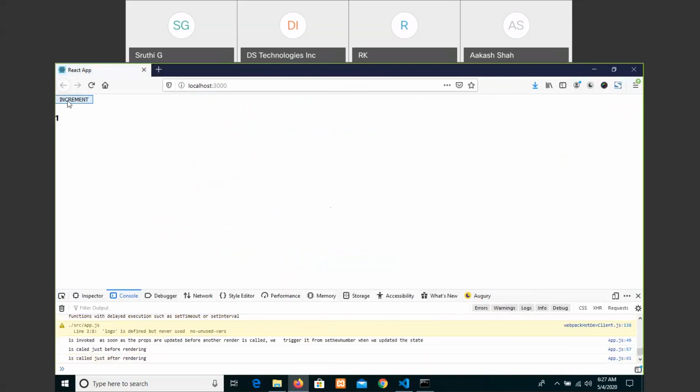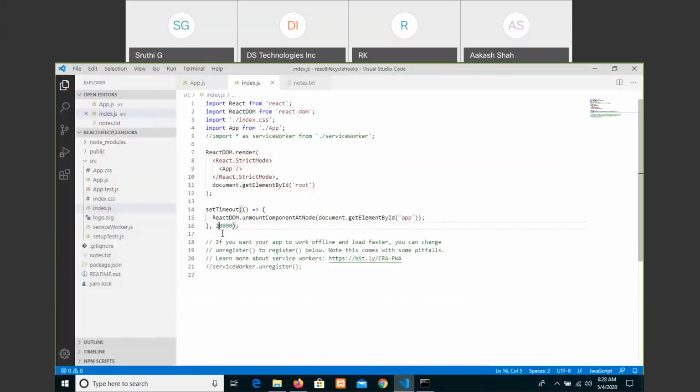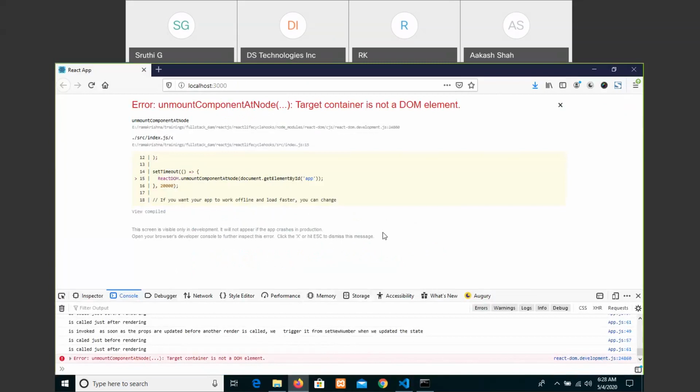We have a button, and it is also giving a call rendering before and after, and even that set new number trigger is working. And after few seconds, as we have increased the time, we are able to see now, at least after 2 seconds what we have given here, then it is stopping, or else we can say it is unmounting. Once it is unmounting, it is not a DOM element.